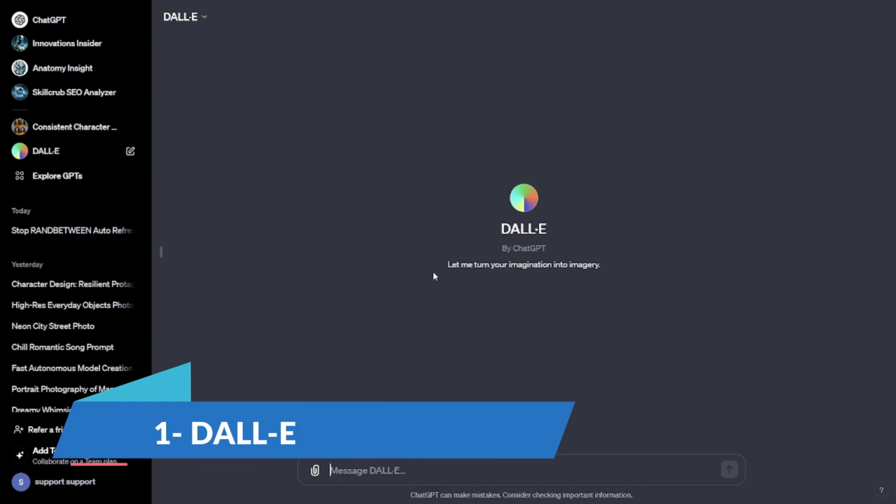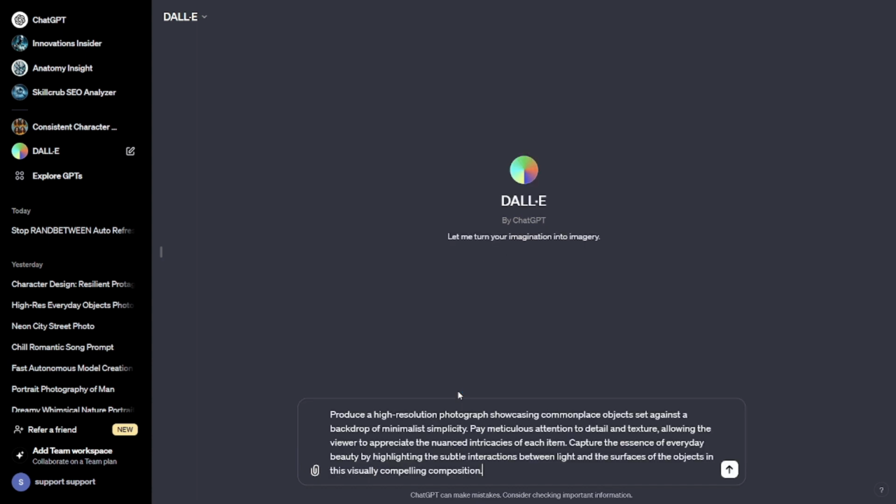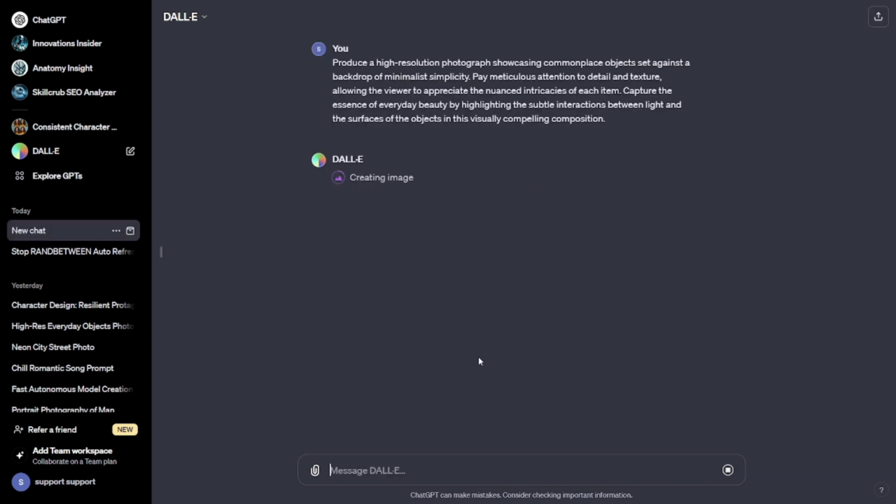Let's dive right in. On number 1, we have Dolly. It lets you turn your imagination into visual content. So let's go and try it out. For the first test run, I'll be using this prompt here, which will generate a picture of commonplace objects against a minimalistic background. And don't worry, I'll paste the prompts in the description, so you don't have to worry about that. Let's go and test it out.